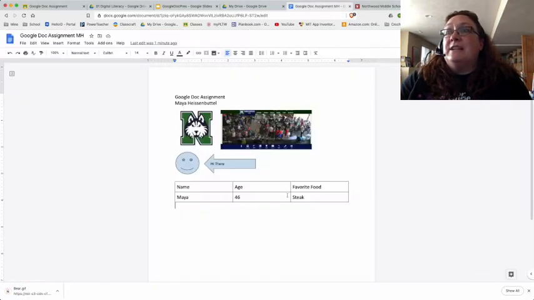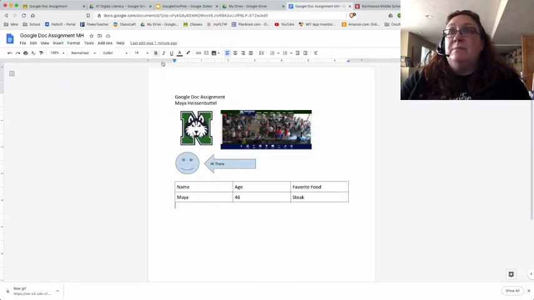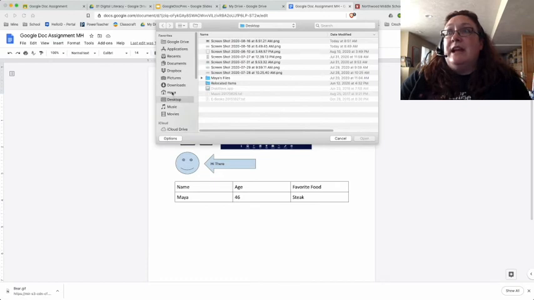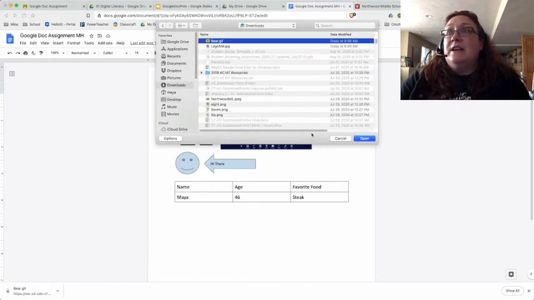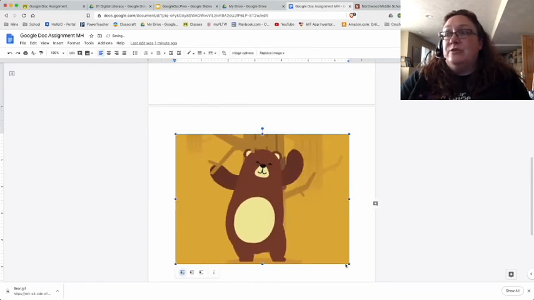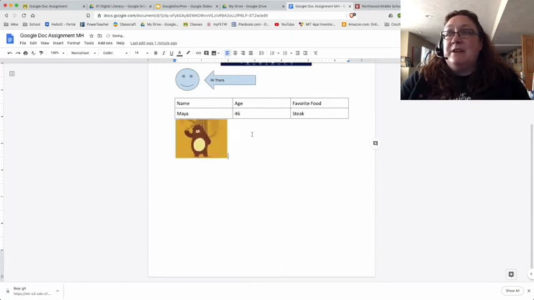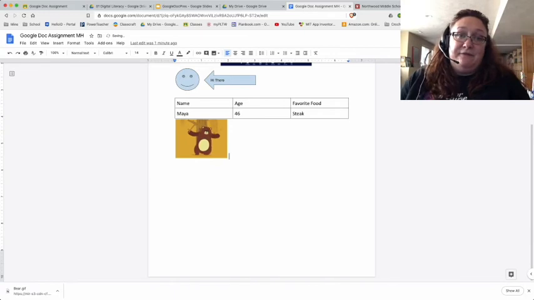And then I'm going to go back to my Google Doc assignment, insert image, upload from computer, and I'm going to go back to my downloads, grab it, and insert it. Okay, so it's huge, so let's make him smaller. There we go. Now my dancing bear fits nicely on my page. There you go. That's how you insert an animated GIF.